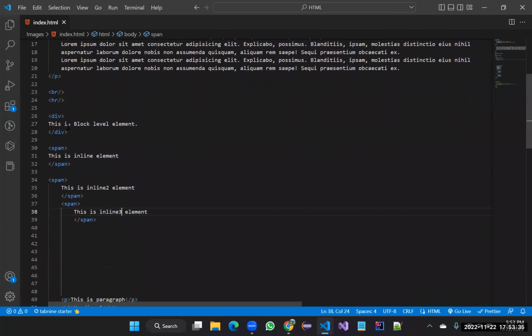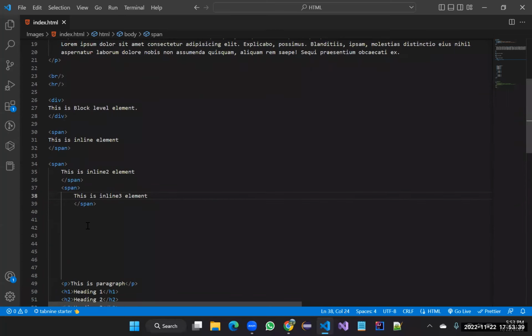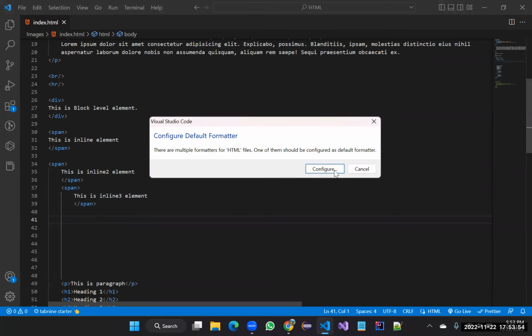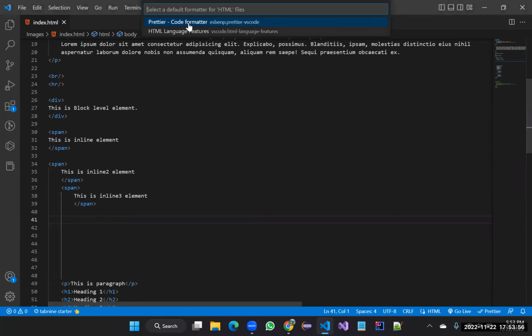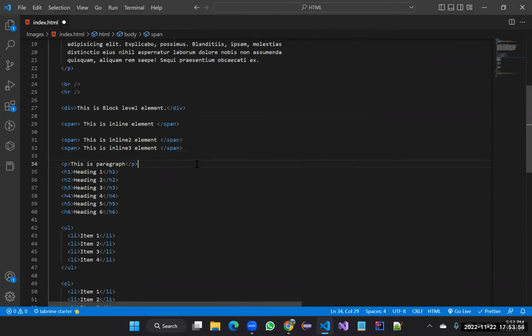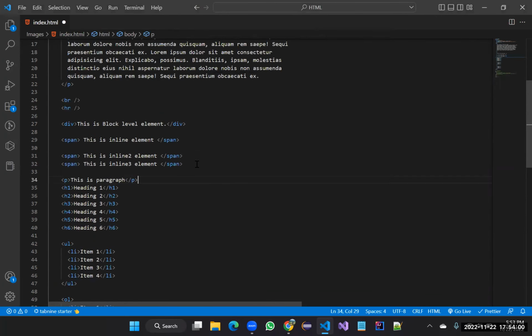So this is the main difference between block element and inline element. You can convert block to inline or inline to block, and anything you can do with the help of CSS. In the CSS session, I'll show you how you can design all these elements accordingly. So I just formatted my code.